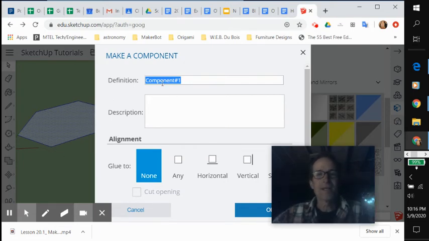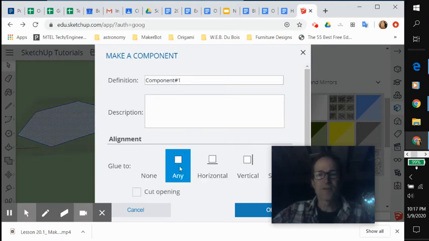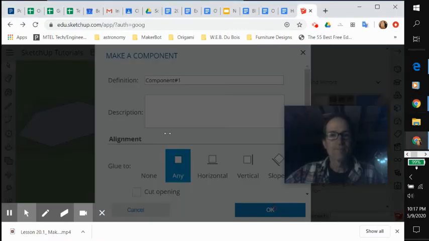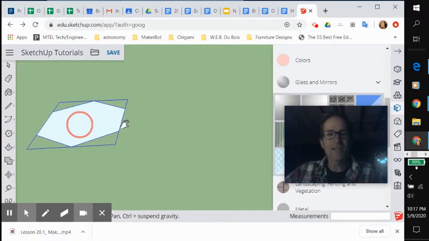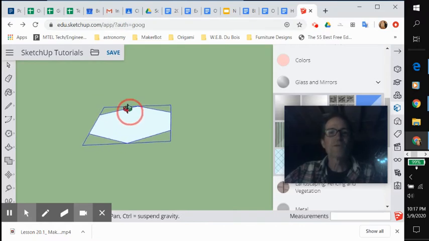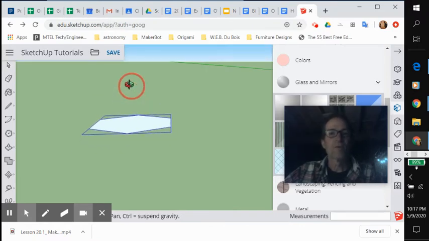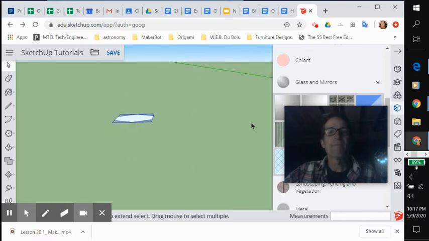Select it, make it a component. You can call it component number 1, or if it's Windows, call it Windows, whatever. Glue to none. I would always glue to any surface, so it will change its direction, horizontal, vertical, or whatever, as you wrap around a house and stuff. And then click OK. And now this is grouped, but it's grouped as a component. So once you've done one of these, you're ready to create many of these.